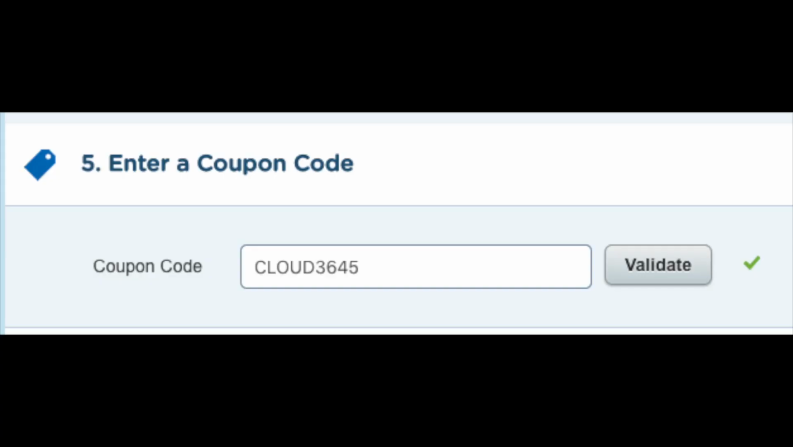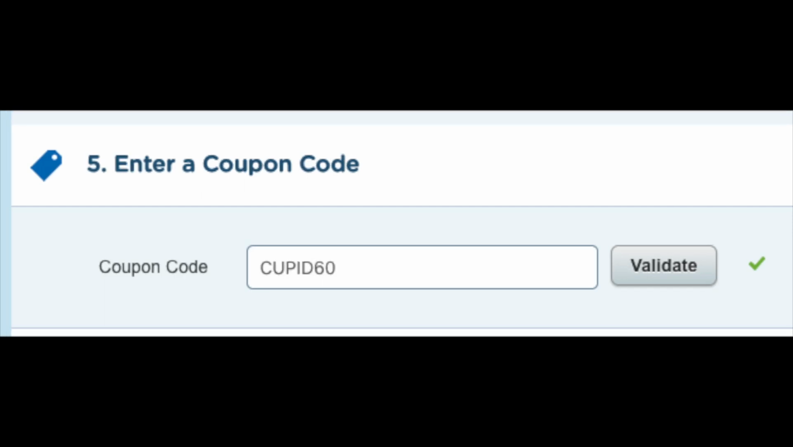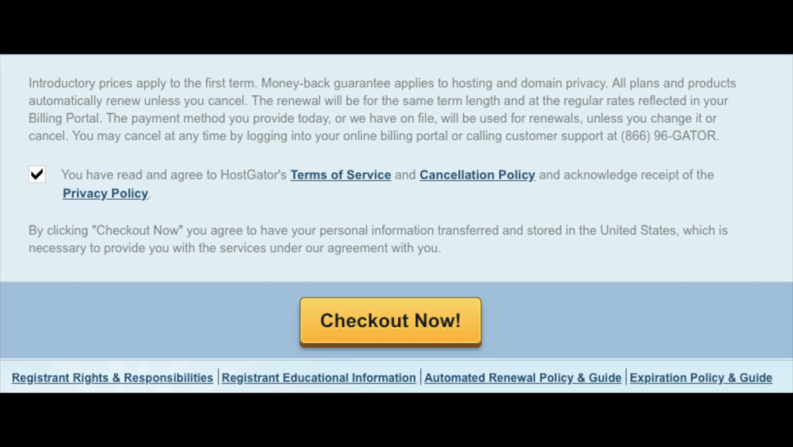Next, you will be at the enter coupon code section. You will see a HostGator promo code automatically entered. Replace the promo code that is there with Cupid60 to get the greater discount for HostGator Cloud Hosting. Now just scroll down and accept the terms and conditions and click the Checkout Now button.